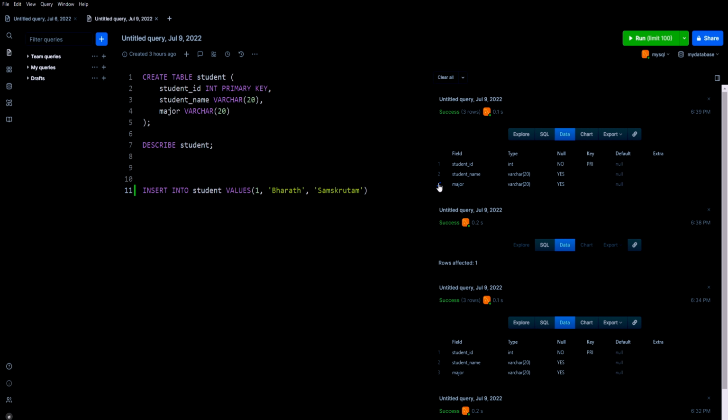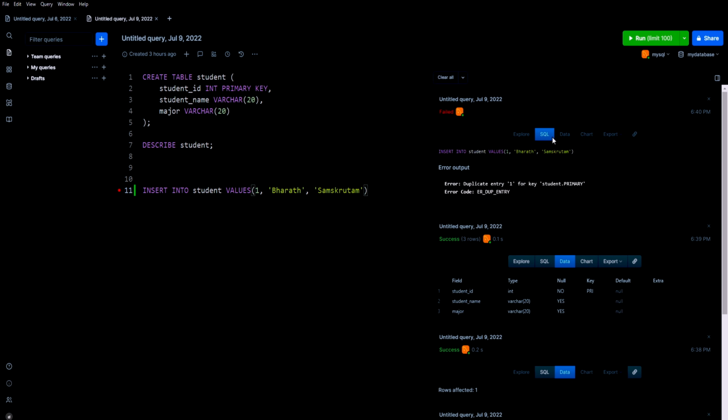That's why I'm not able to run it. I'll try to run it and show you. You see, failed. Duplicate found. That's the meaning of primary key. You cannot use them twice.